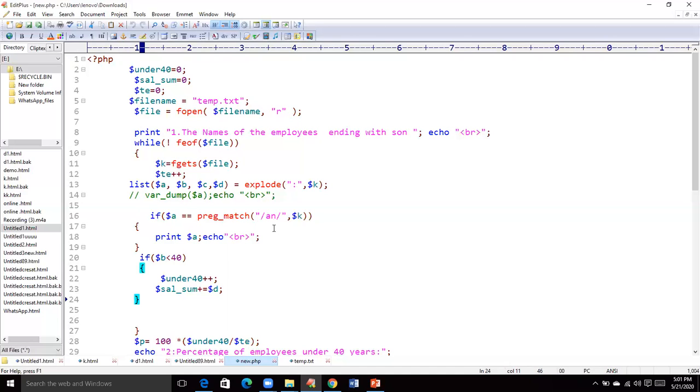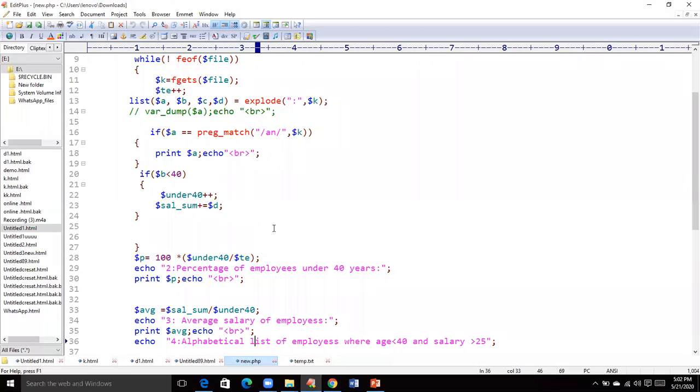Next, I want to display the percentage of employees who are under 40. There are 3 employees, but only 2 people are less than 40. So the percentage will be 66. How do we print that? We print using scalar p. The formula for this is scalar p = 100 into under 40 divided by te.